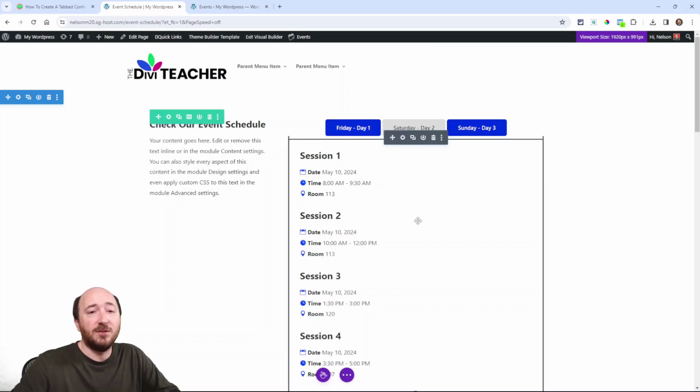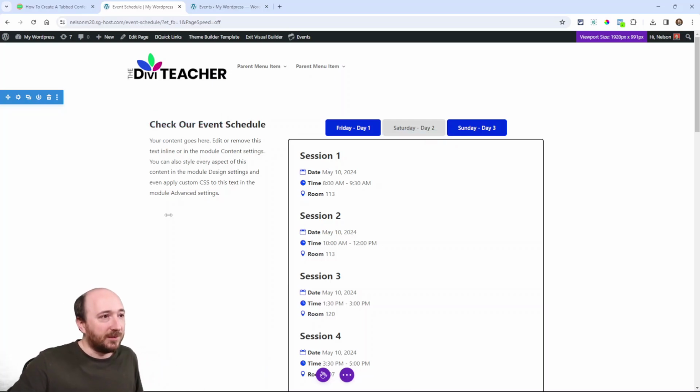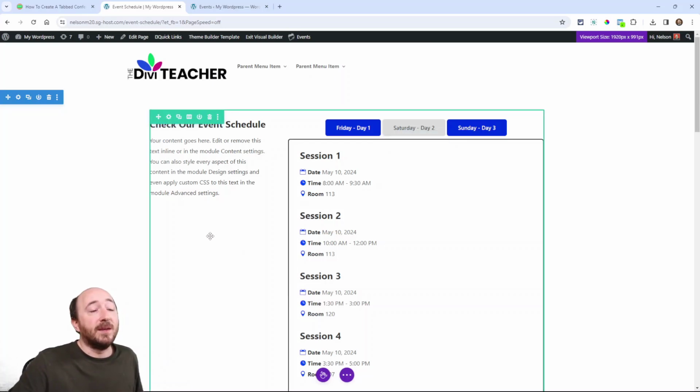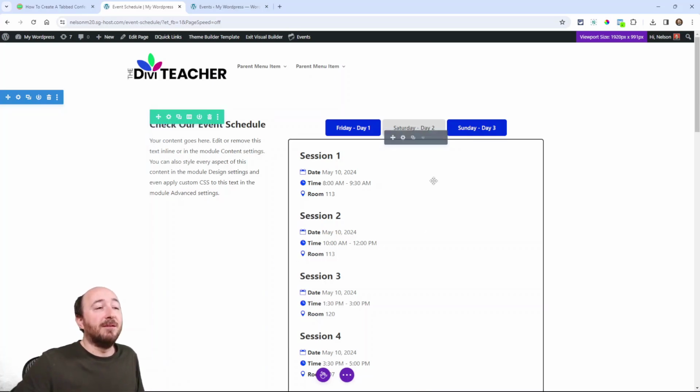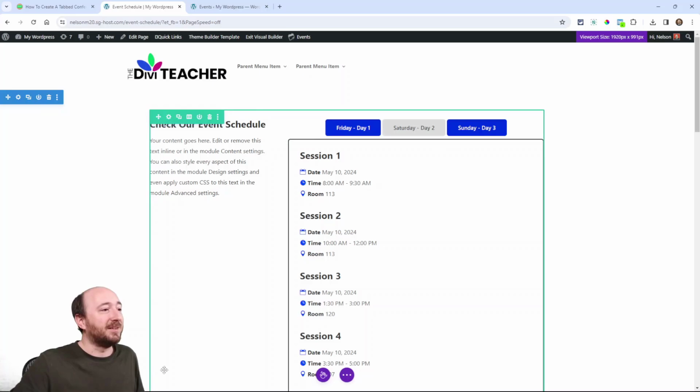You could put a blog module in here. You could put like blurbs, like you could do whatever you want. Like this could be a row of something. You could tab through it. Yeah. It's pretty much up to you. So hopefully you learned something, even if this didn't apply specifically.